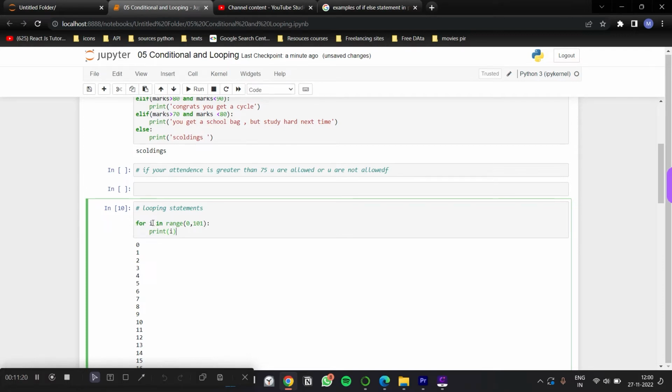So what is i here? For now you just know that you use i. Actually, it's not that you have to use i. You can use anything you want. It's just like a variable. But for now you just use i because it makes things easy, no?